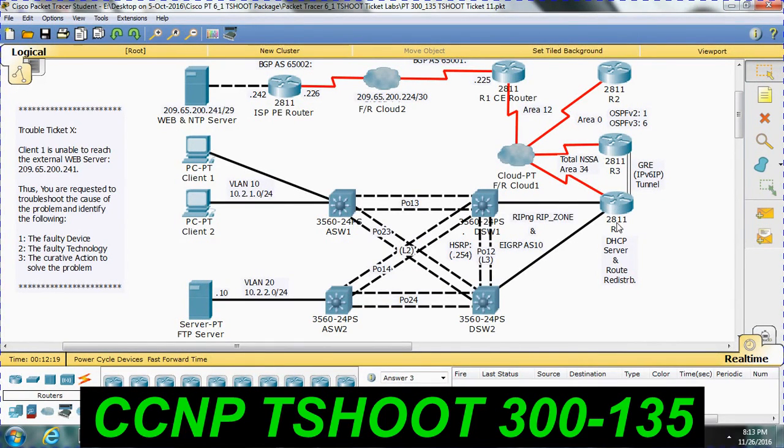So this is the intermediate router. It is DSW1 and R4 running EIGRP, and R4 to R3 is running OSPF. So this is the intermediate router. It should redistribute the OSPF routes into distribution switch 1. If the redistribution is done properly, then only the distribution switch can learn the route of the web server and forward the packet.